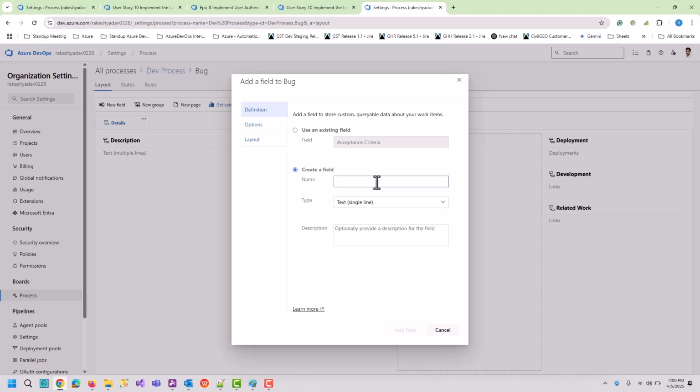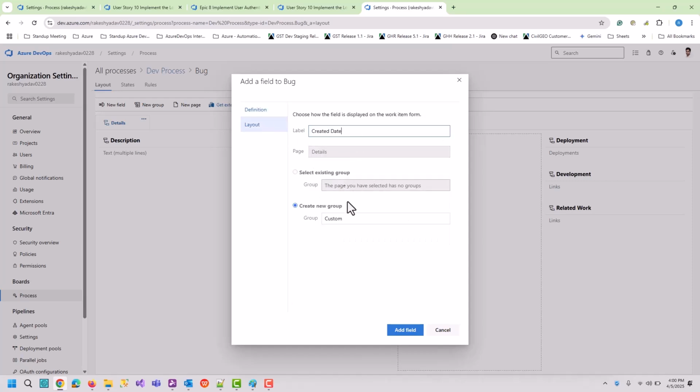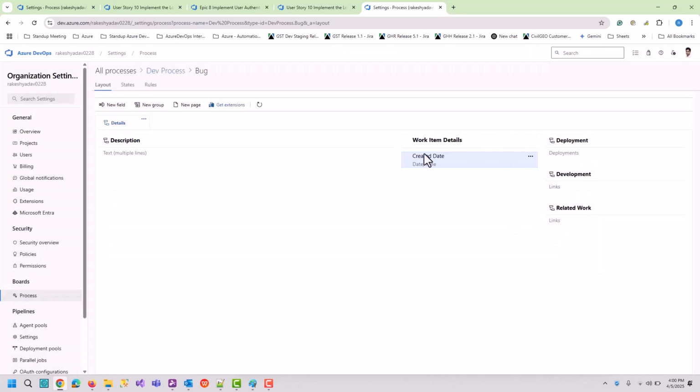let's create a new field, or maybe use an existing field. Maybe a created date. Let's create a date layout, created date, group, work item details. It will create a new group, add new field, and the new group with created date will be shown here.